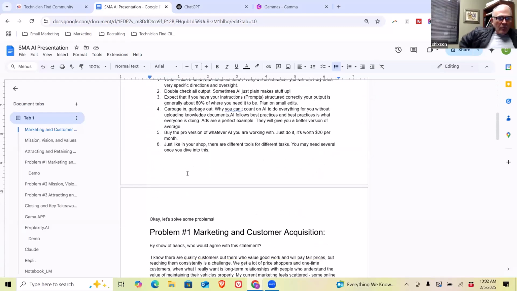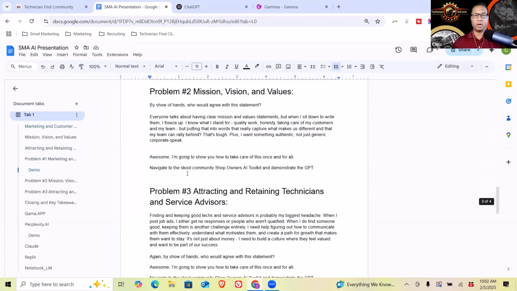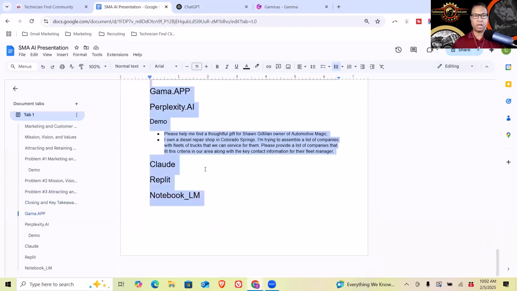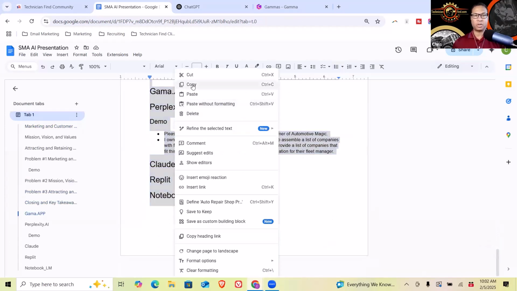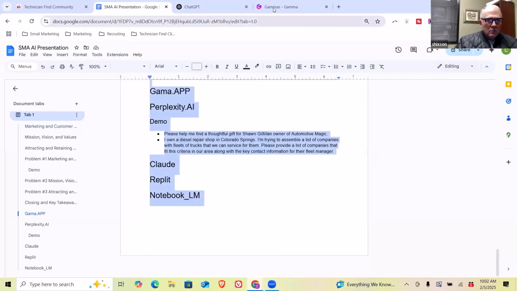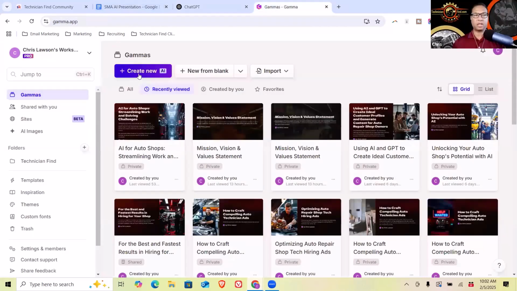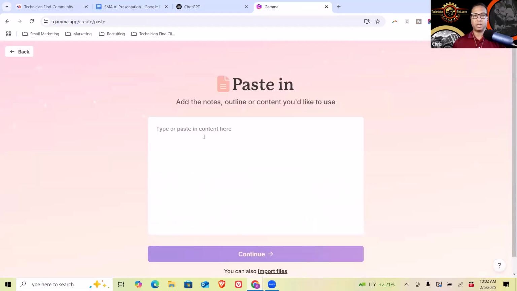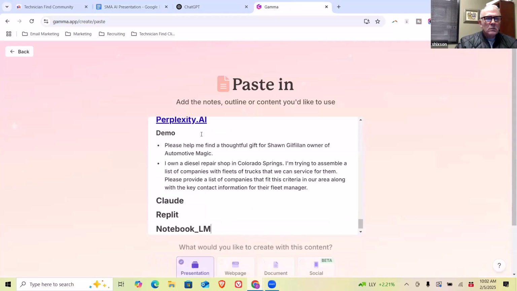I'm going to start with a little party trick here. These are my notes. If you ever are at a loss to create a structure around your presentation, there is one site called Gamma, and I'm going to show you how easy it is to create a decent presentation.